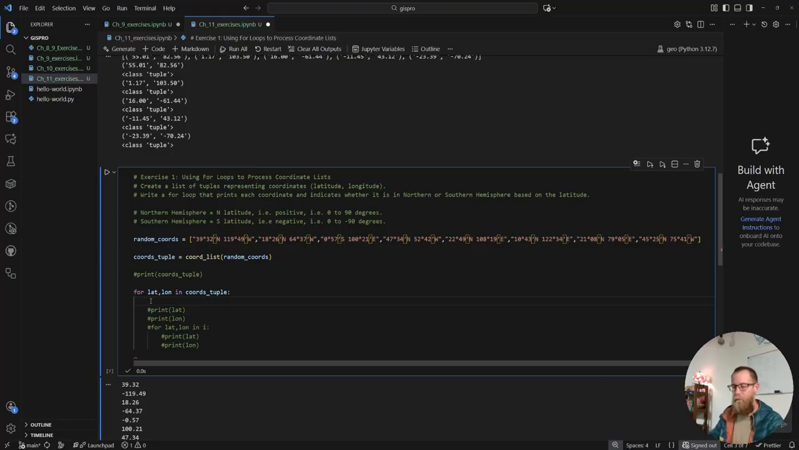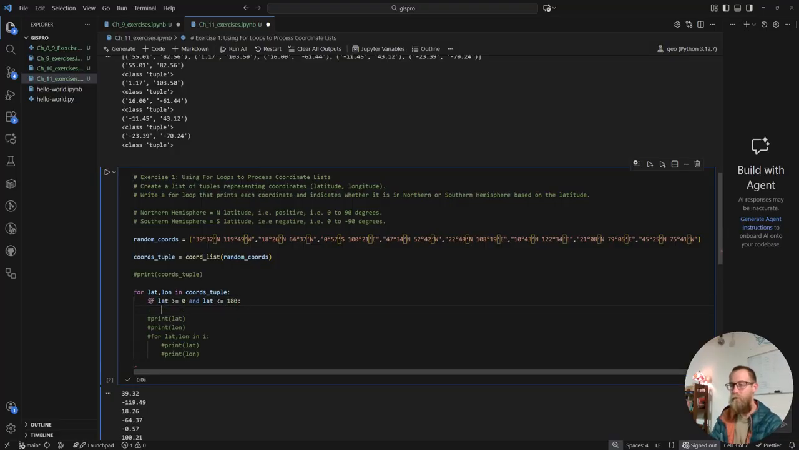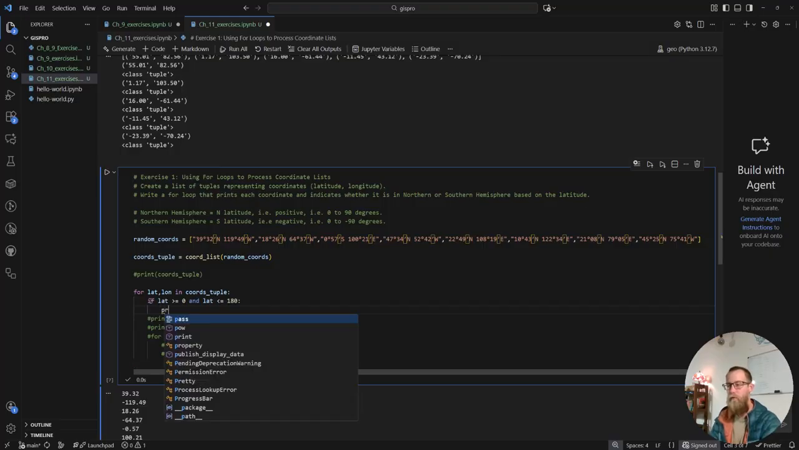If lat is greater than 0, and lat is less than or equal to, greater than or equal to 0 and less than or equal to 180. Print.